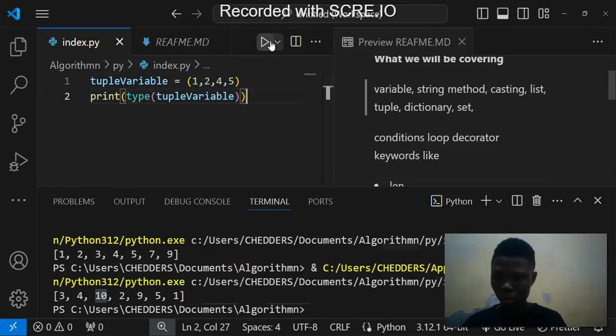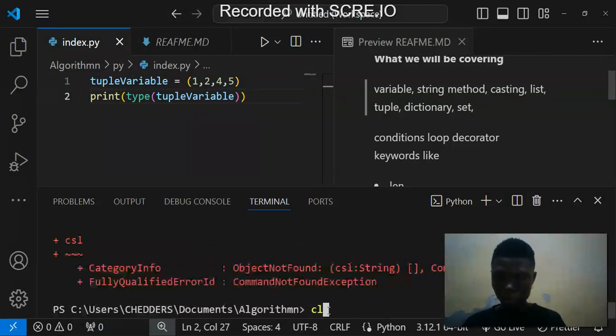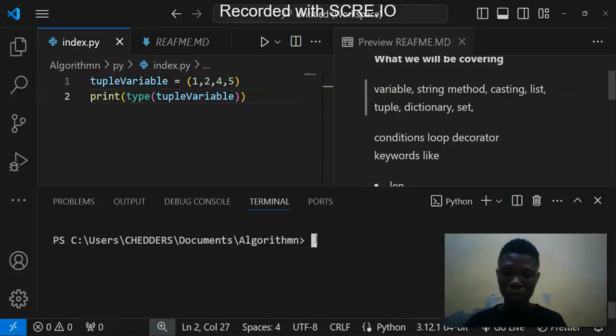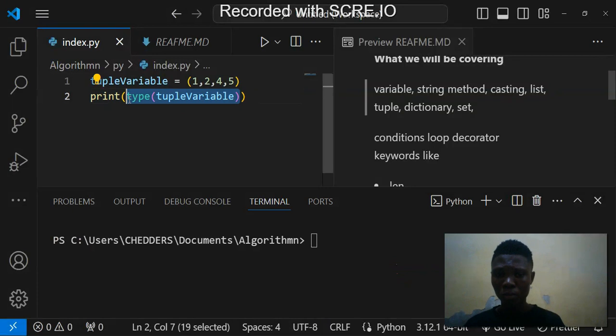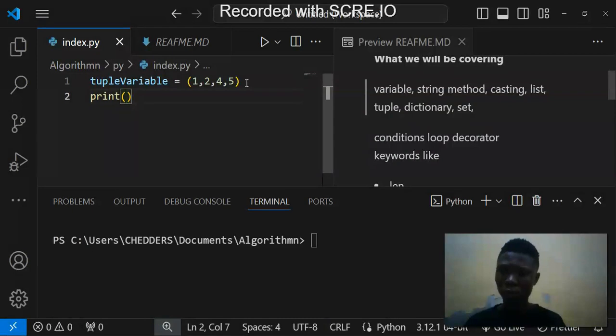Okay, see, it's tuple. You'll be seeing me using CLS. It is for clear. It is to clear what you have been doing here. So if you write CLS, it's going to clear everything for you. So see, now it is tuple type. So tuple is a type used to store data. It is immutable, you can't edit it, but I think it is also iterable.